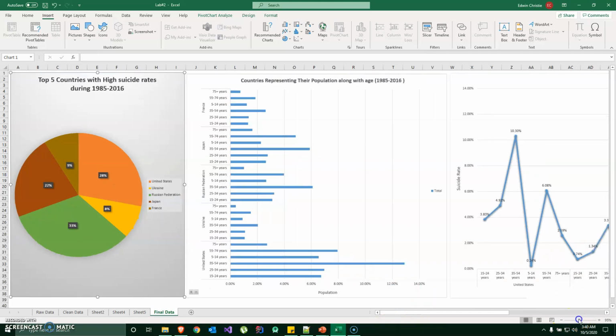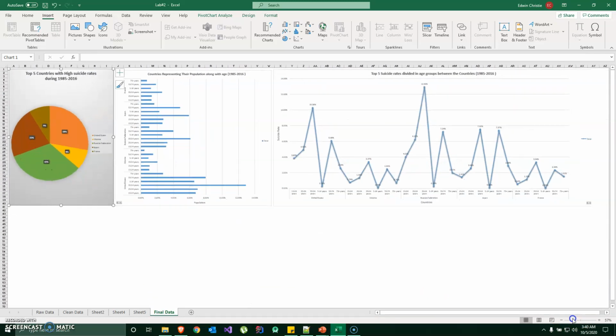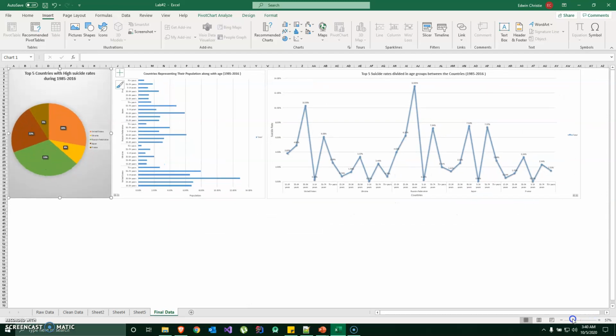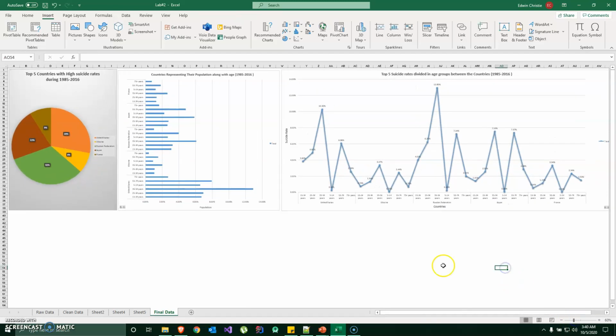Let me just shrink it down so, right there, that's the data. Maybe a bit bigger. Yeah, that's the data. We have the first chart, the second one, and the third one. And that's what I did for my lab 2, 3 assignment.